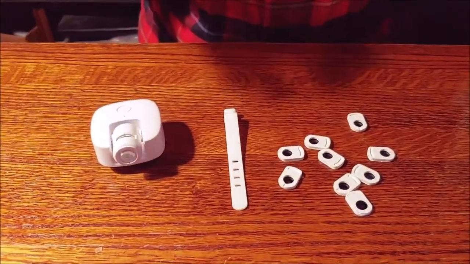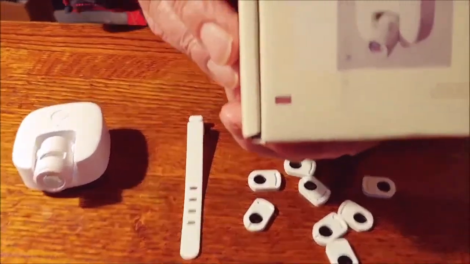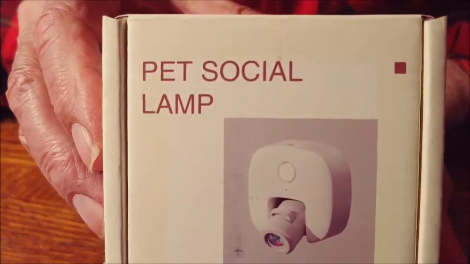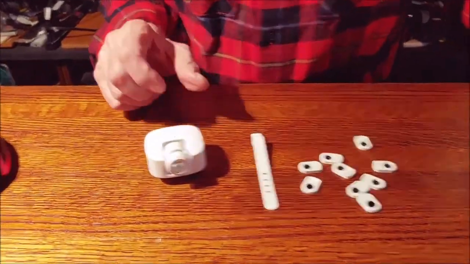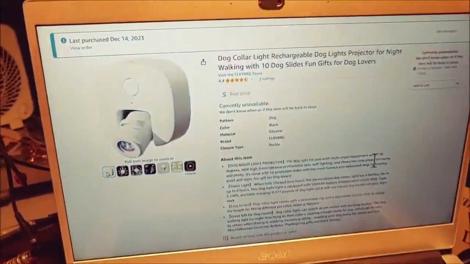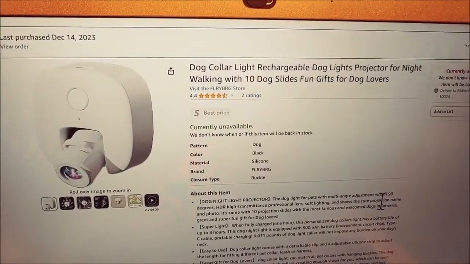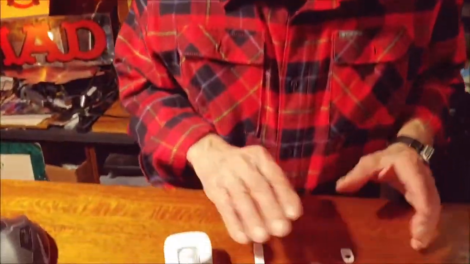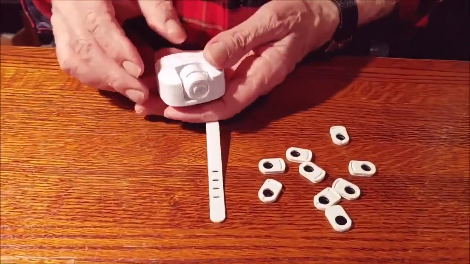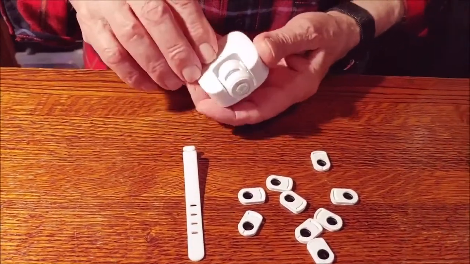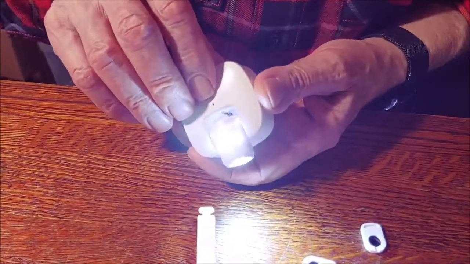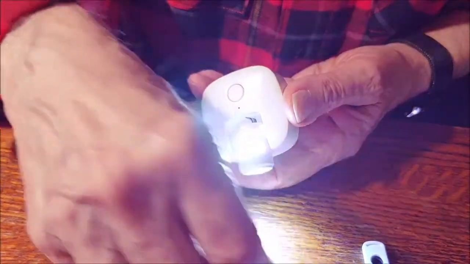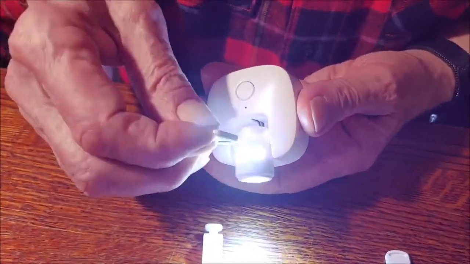Okay. Is this a tiny projector with slides? It's a dog projector. A pet social lamp. All right, it's the dog light projector for night walking with your dog, with 10 dog slides. Now, you can see a picture of fire hydrants. This is a very bizarre thing. Okay. So it's a projector that your dog wears.